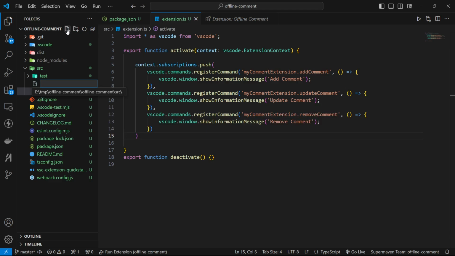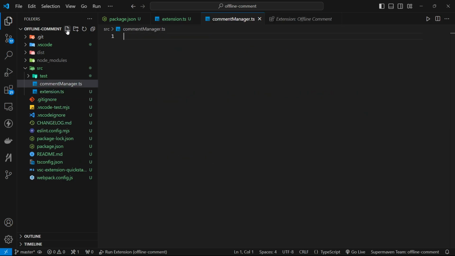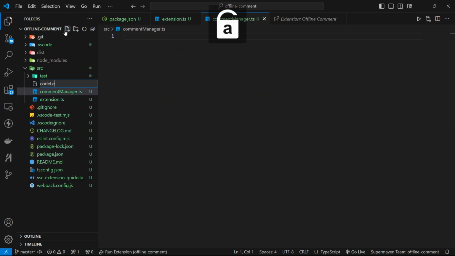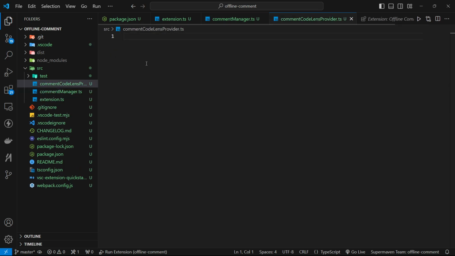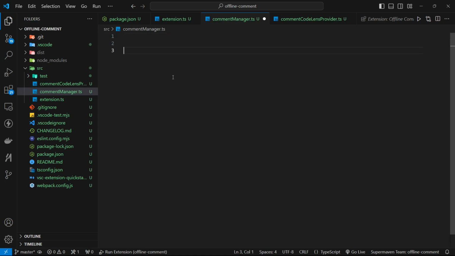And what we can do is, we can have a comment manager for now that will manage the comments. And we have this code lens provider. Or we can improve the name as comment code lens provider dot ts. So that is our plan, that we are going to have a comment manager, and then we are going to have a comment code lens provider. So what does this comment code lens provider do? It will add those stuffs on above the comment that we have made.